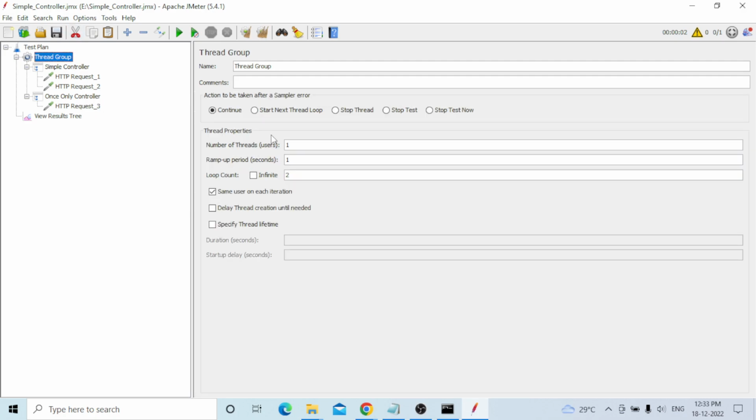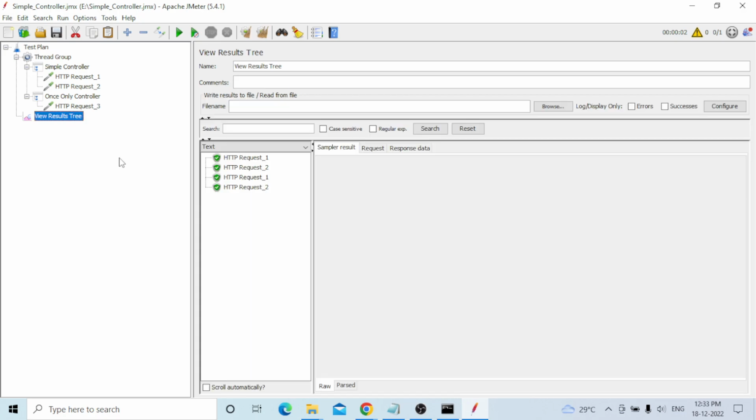Now go to thread group. There are two iterations. Two iterations means everything executes two times. But look at your output: 1 and 2 execute two times, HTTP request 3 executes only one time. You are able to see it. Now it has executed two times, right? Let me execute without clearing so you can see the output.